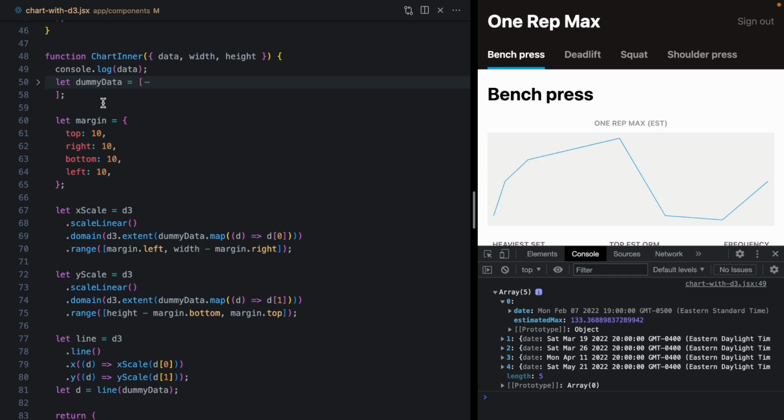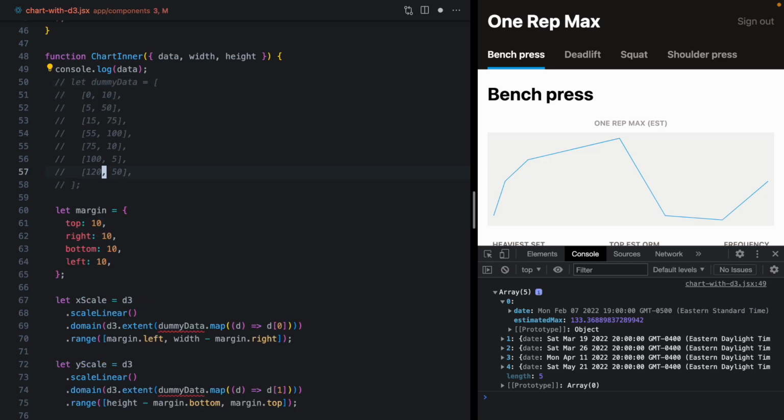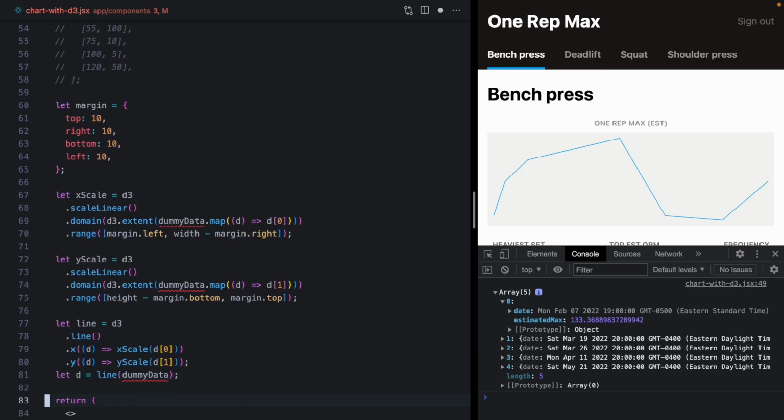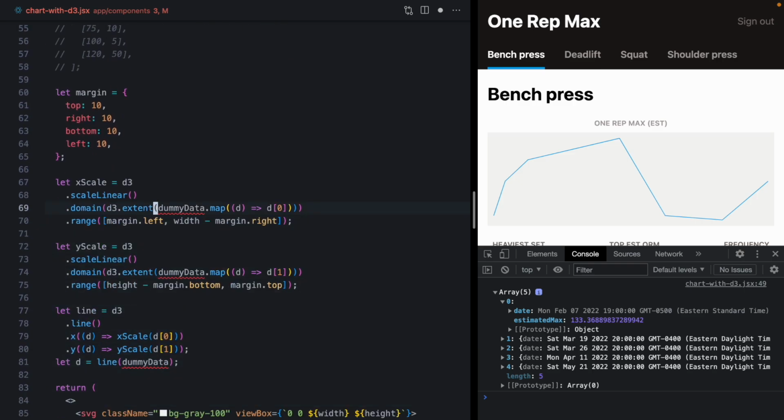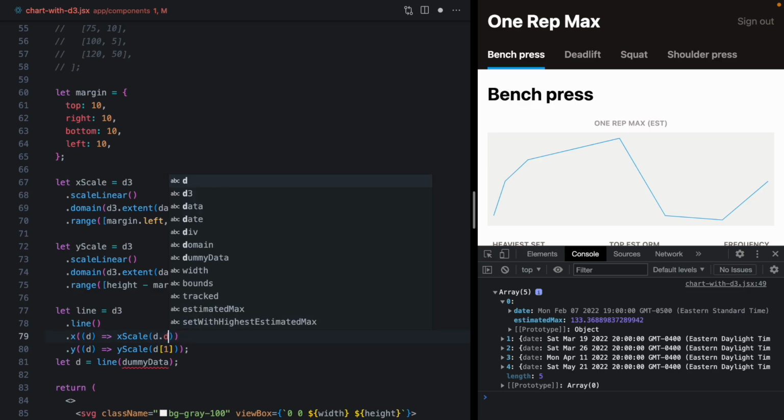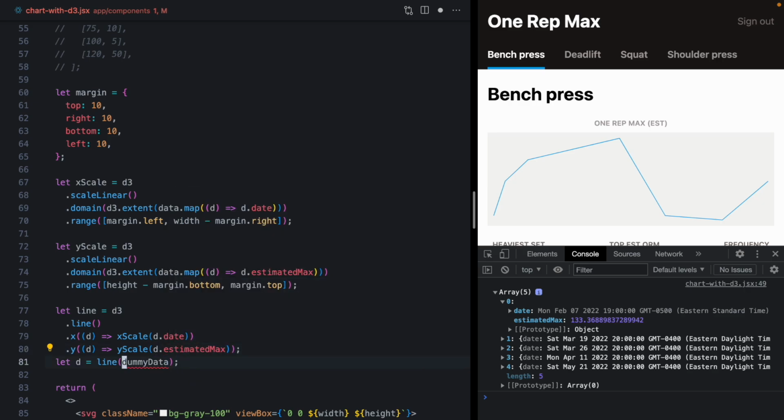But if we wanted to replace this dummy data with our actual data, we can comment out dummy data. And then for the domain here, we're going to look at our data. And instead of taking the first element, because it's not a tuple, it's an object, so we're just going to grab d.date. And then same thing down here, we'll say data, and we'll map this to d.estimatedMax. And then when we want to scale these up, for each piece of data, the x should apply to d.date, the y to d.estimatedMax, and then to calculate our path, we'll just pass in our data.